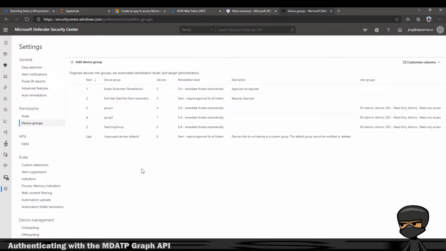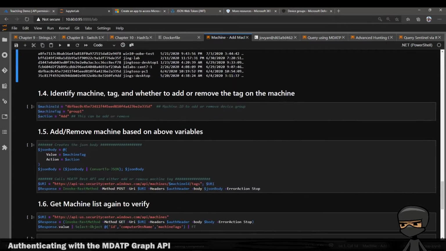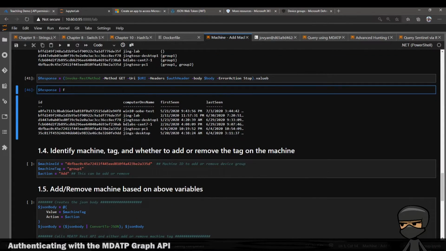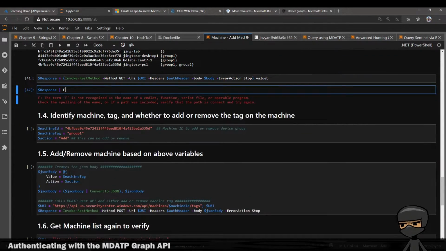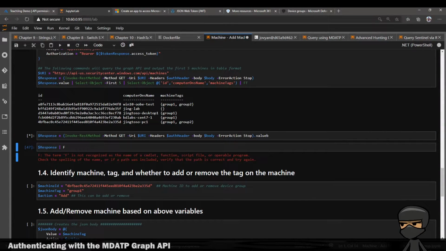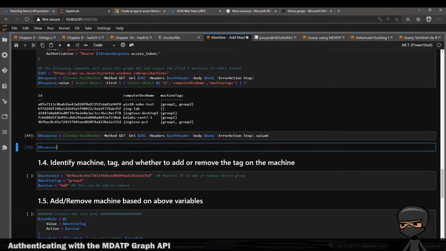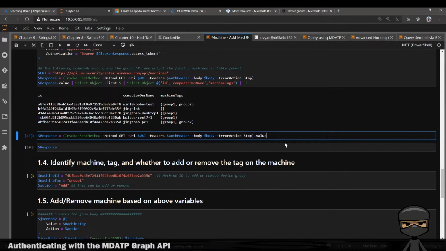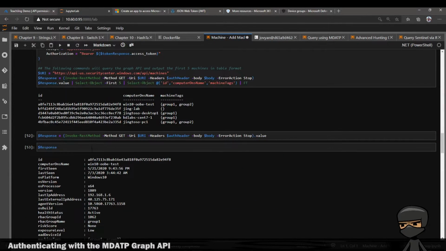What do you think I need to do now? I need to label the machines. So let's go label it. First, let's go and run another query. And then we do this. And then we do response.